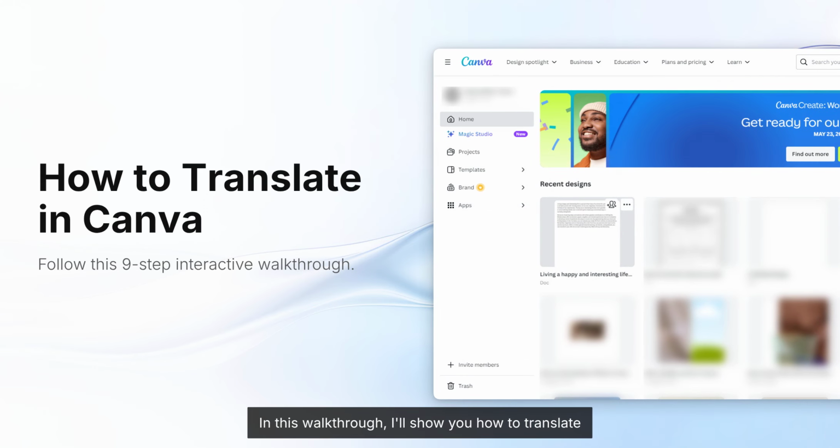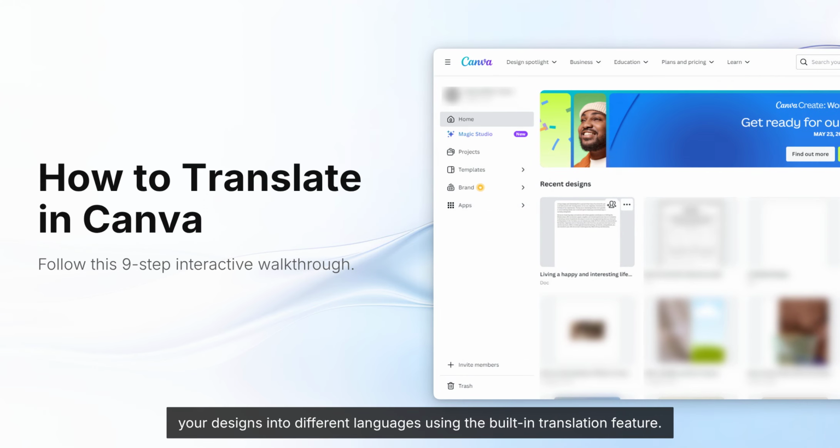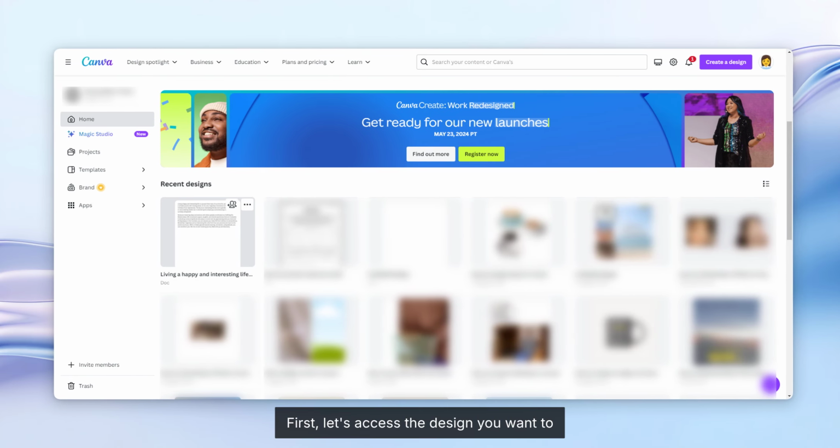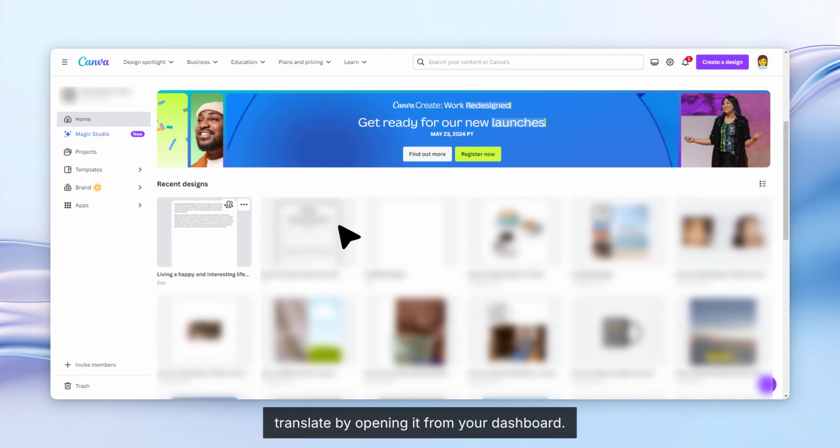In this walkthrough, I'll show you how to translate your designs into different languages using the built-in translation feature. It's a quick process that'll help you reach audiences around the world. First, let's access the design you want to translate by opening it from your dashboard.